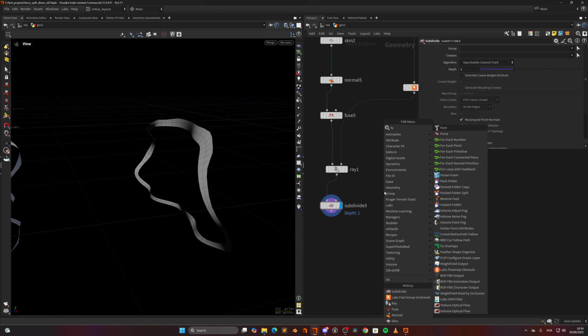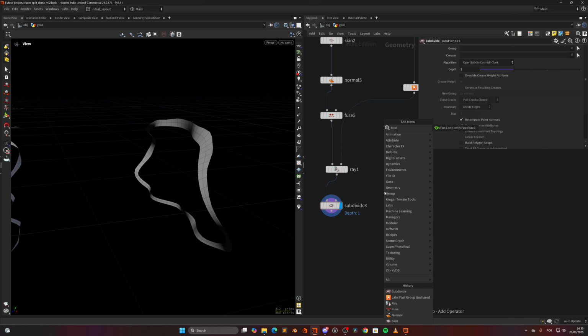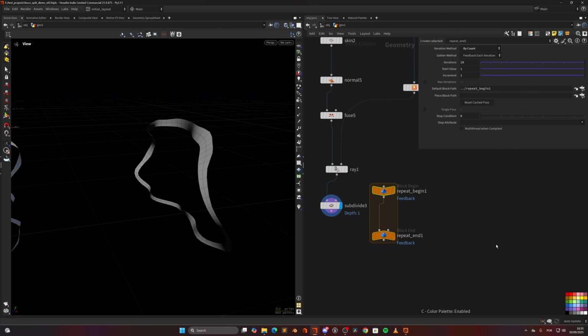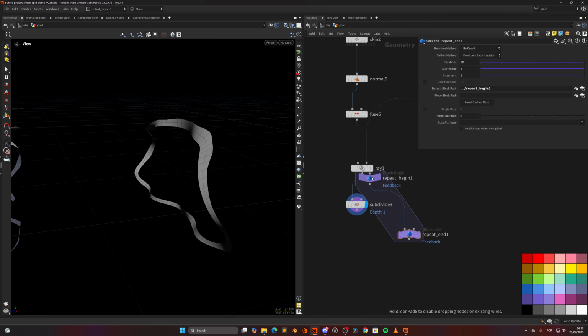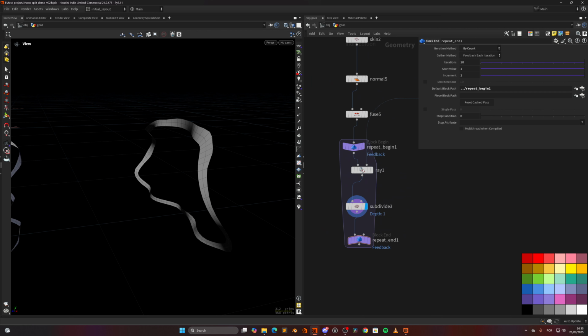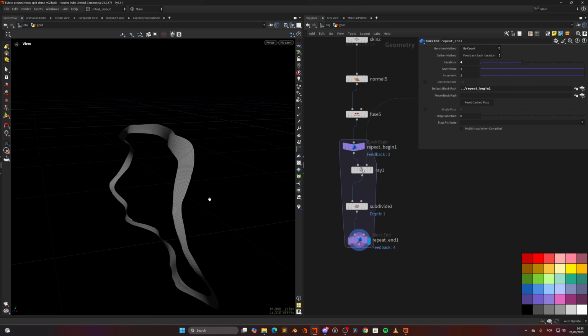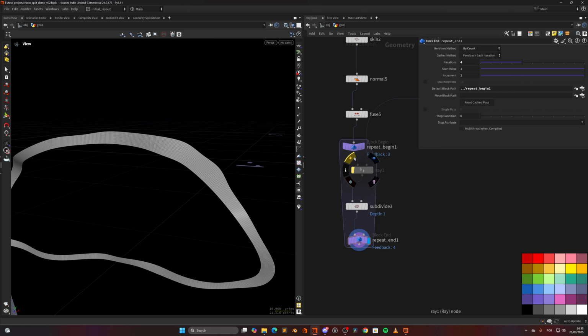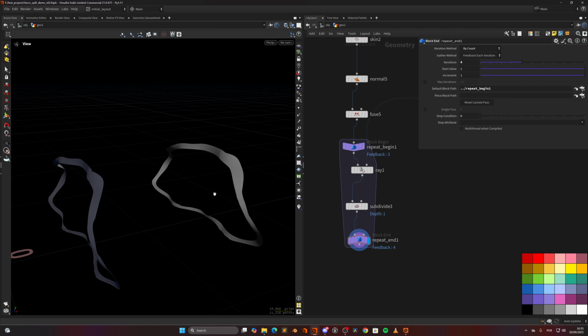So what we can do is create a feedback loop. So feedback. Let's change the color just to have a different color in here, and we will connect these in here and these in here. And in this case, I'm gonna set the amount to be around 4. 4 will be enough, and this will run pretty quickly. So as you can see, while it's subdividing, it's also reprojecting over and over. So in this case, 4 times.